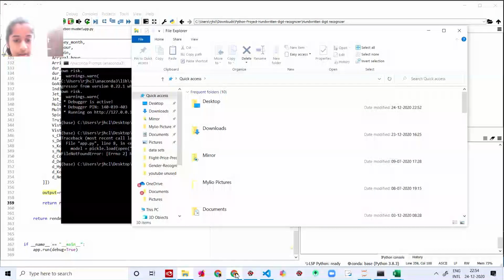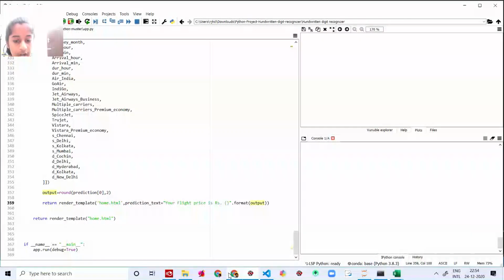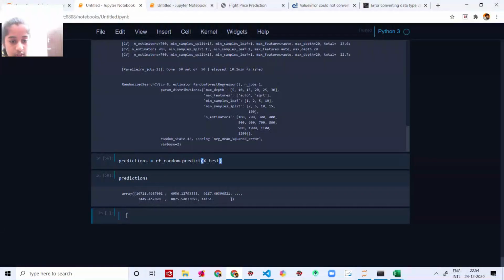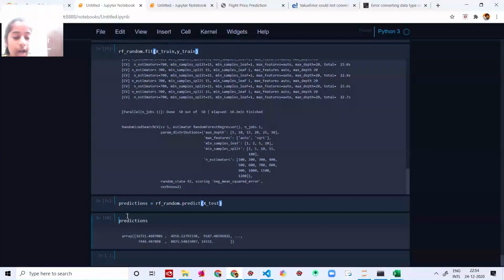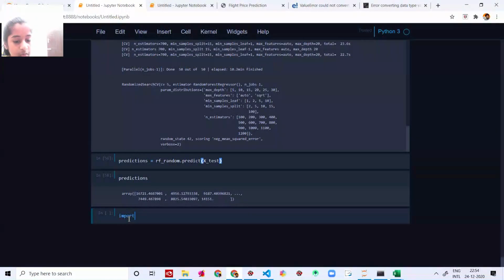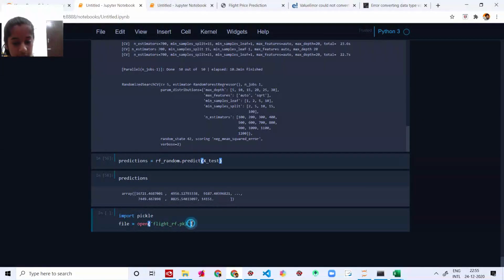we have to do one thing, that's we have to dump all our predictions that we did. So this is going to be at the end, we have to dump it. So I'm going to say import pickle, file is equal to open flight_rf.pkl. This one I'm just creating, it'll be on the OS side, comma wb, and then I'm going to say pickle.dump reg_rf comma file.